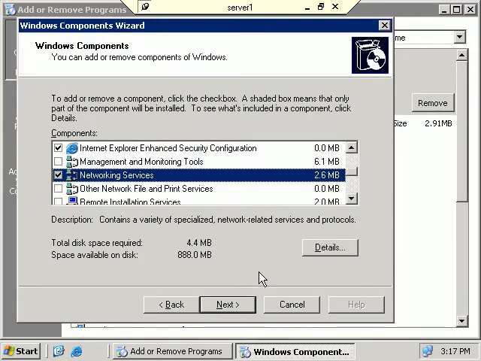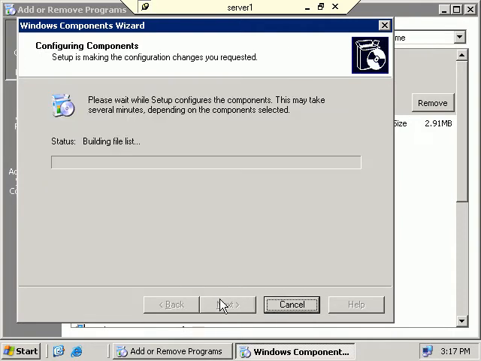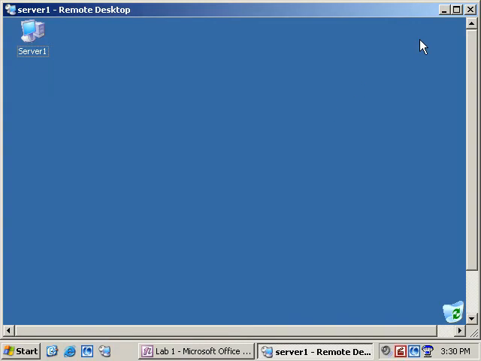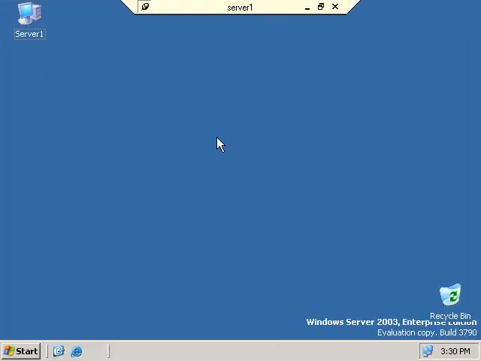Okay, so what we're going to do here is click OK, click Next, and then let this installation process take off. So while this is going on, I'm going to stop this video here momentarily and we'll start it right back up again once the WINS service is installed. Okay, Server 1 is now finished up. WINS is installed on it.